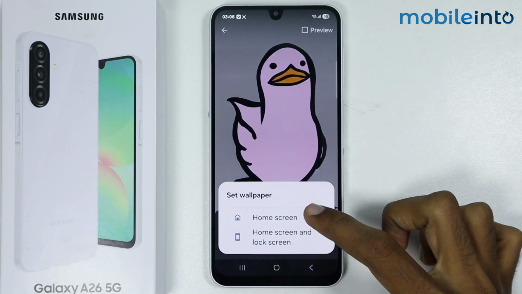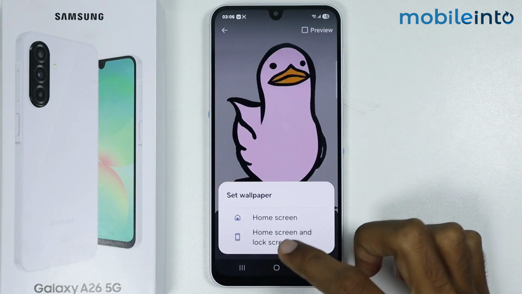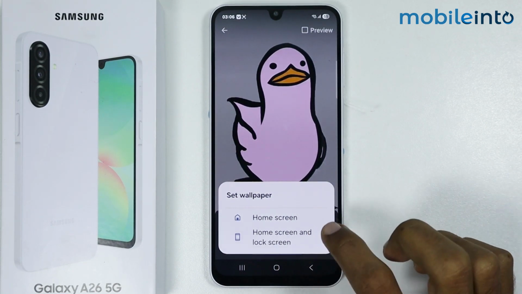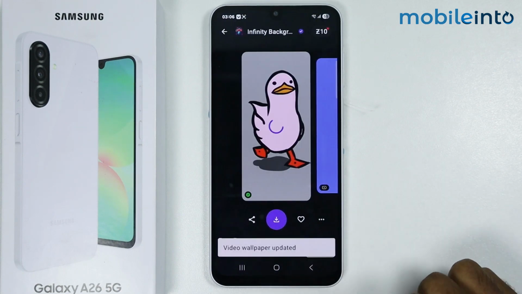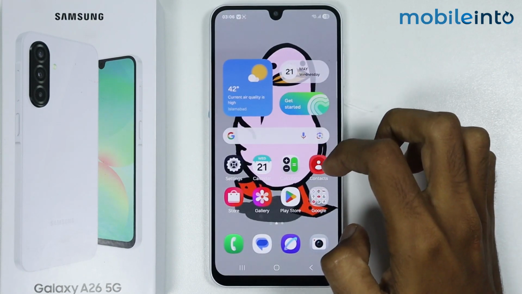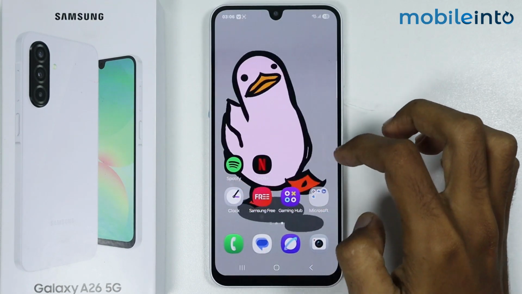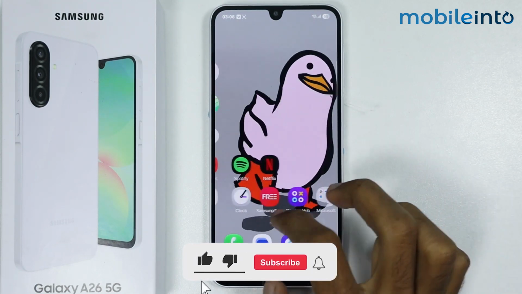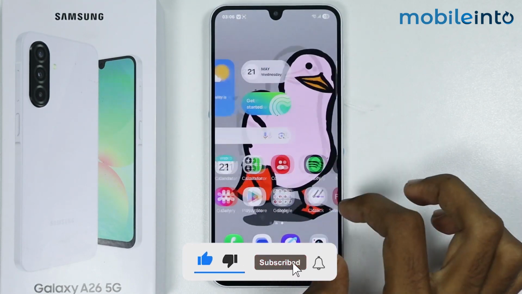Now you can set it as your home screen wallpaper, or you can set it as your home screen and lock screen wallpaper. I will select home screen wallpaper. Now as you can see, this is how you can set live wallpapers on the Samsung Galaxy A26.